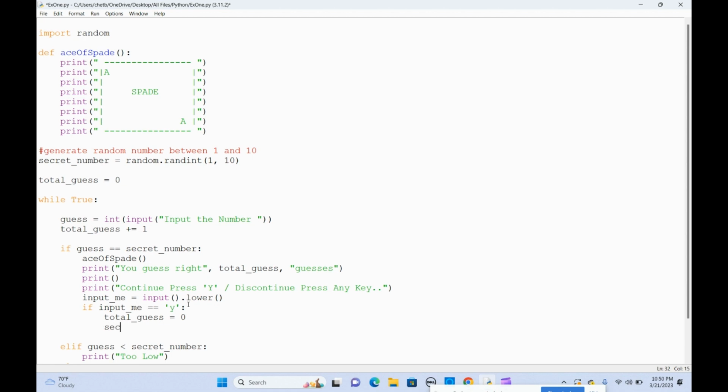And then what we do is secret number, because if we don't do the secret number here, let's see what happens. I will tell you the consequences that happen if you don't put the secret here. So here, total guess. Now let's call the guess again here.